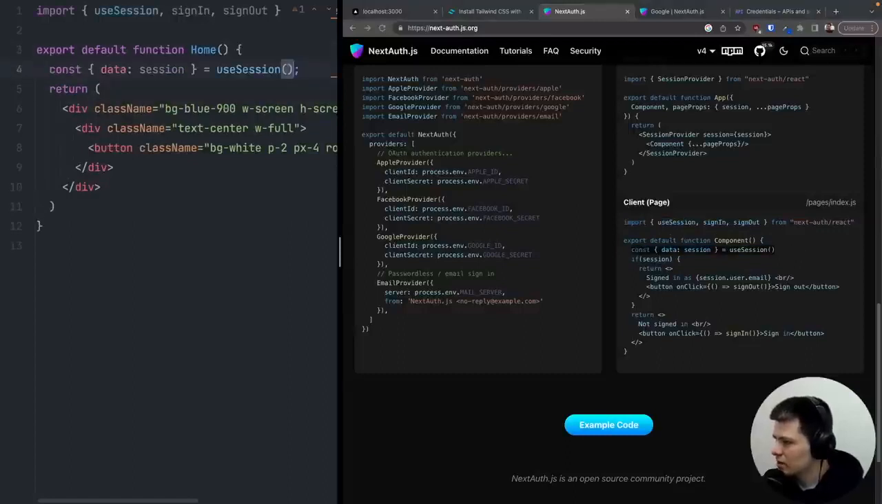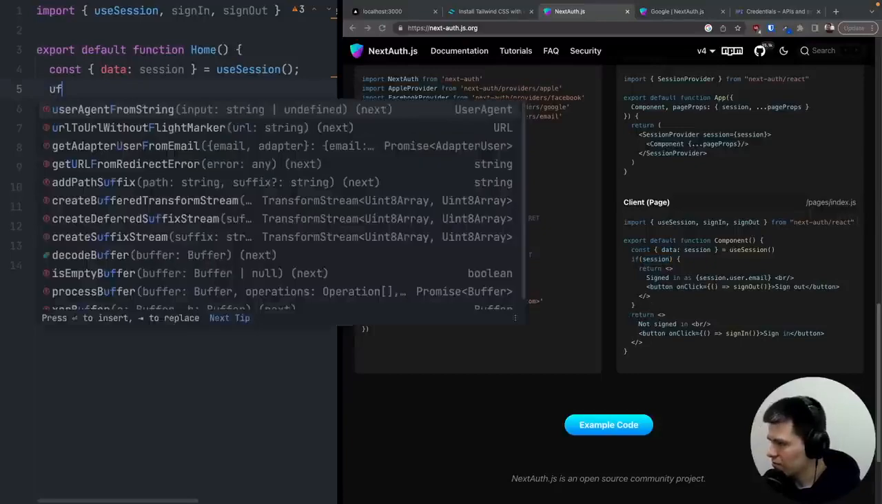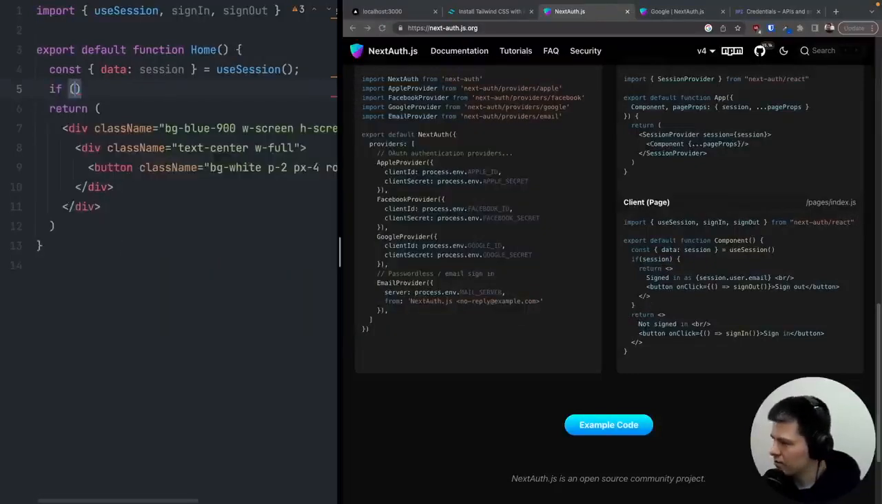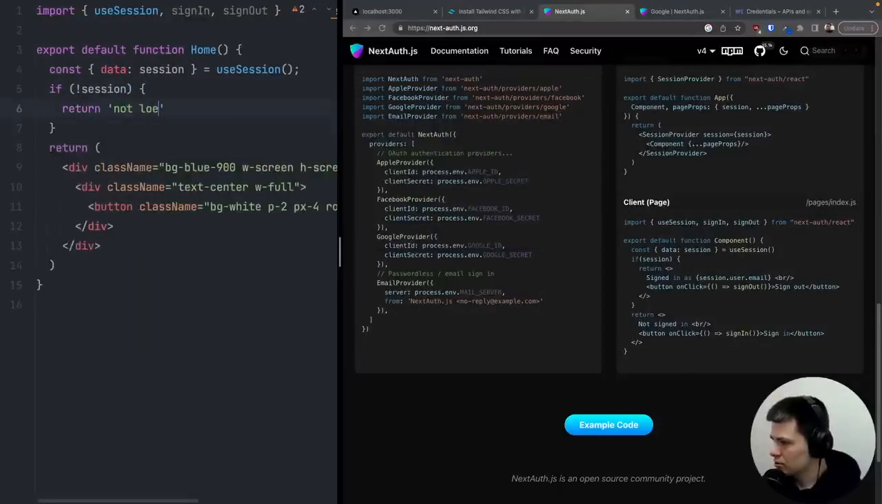So let's do this. And now let's see. useSession returns session for us. It's renamed from data to session. And now we can, as you can see here in the example, check if we have session, then it means that the user is logged in. Otherwise, we are not logged in. So if we don't have any session, let's return just "not logged in" like this.